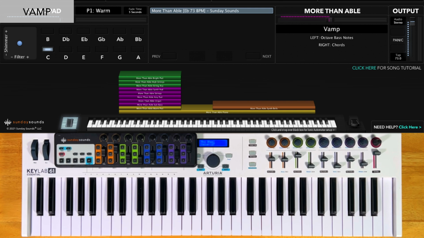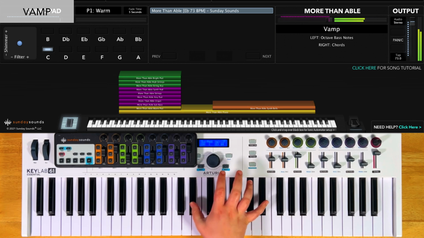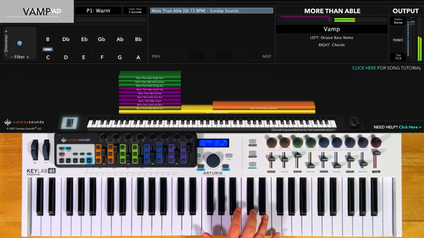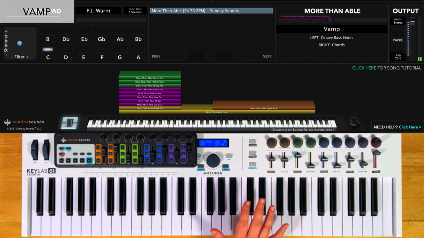Then for the last line of the vamp, you're going to play a lead line, and I like to play it in octaves, but you can just play it with single notes if you'd like. That looks like this. Now, if this looks familiar, it's because it is also the lead line you play at the end of the chorus.